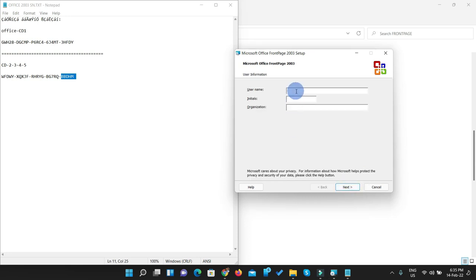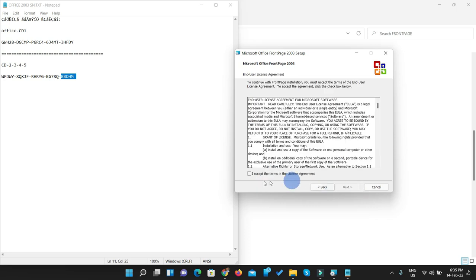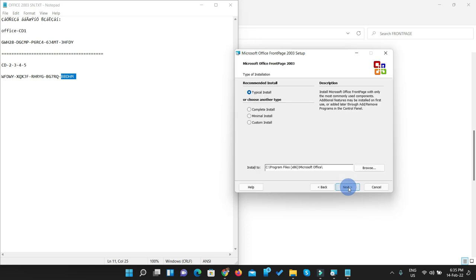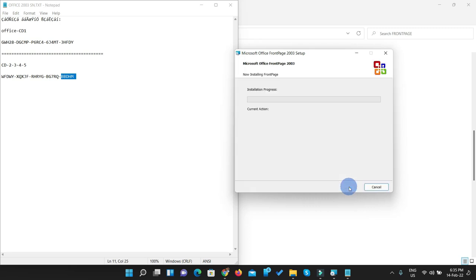You can write a username. And then you have to accept the terms and conditions for the licensing. Just click next and go with a typical installation. No need to change anything from here, click next and click install. This wizard will run. It's going to take some time to finish the installation. You just have to bear with me.